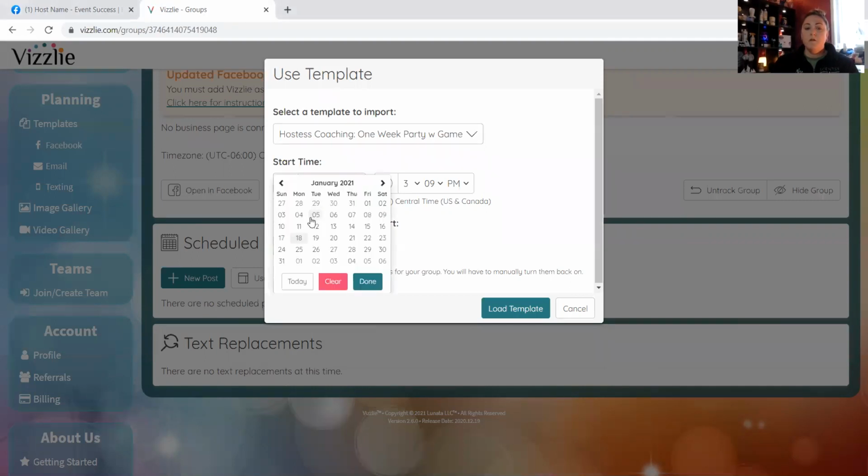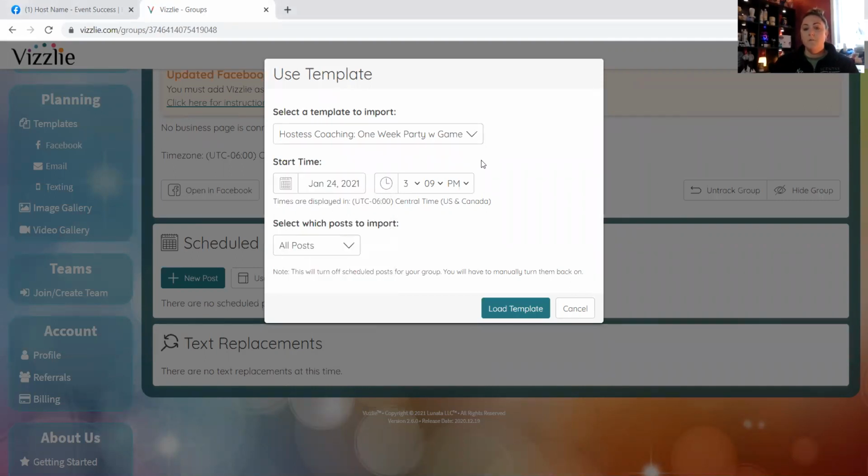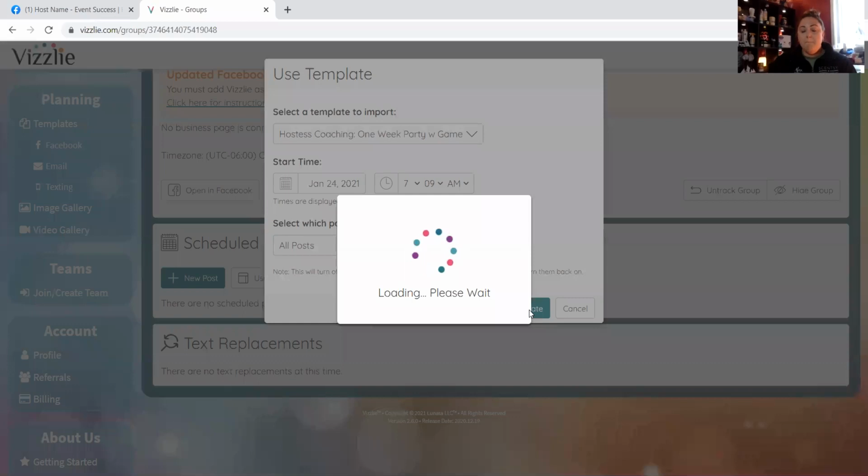So we're going to pick the 24th as our start time, and we'll just pick 7 a.m. I like to pick 7 a.m. because there's certain Facebook algorithms that say that if you post at certain times, that's when people are the most active on Facebook. So you got 7 a.m., 9 a.m., noon, 3, 5, 7 p.m., and 9 p.m. Those are the active times in Facebook. Those times could change, obviously, depending on certain things going on, but that's the times I've always been told to do posts. So we're going to load the template.